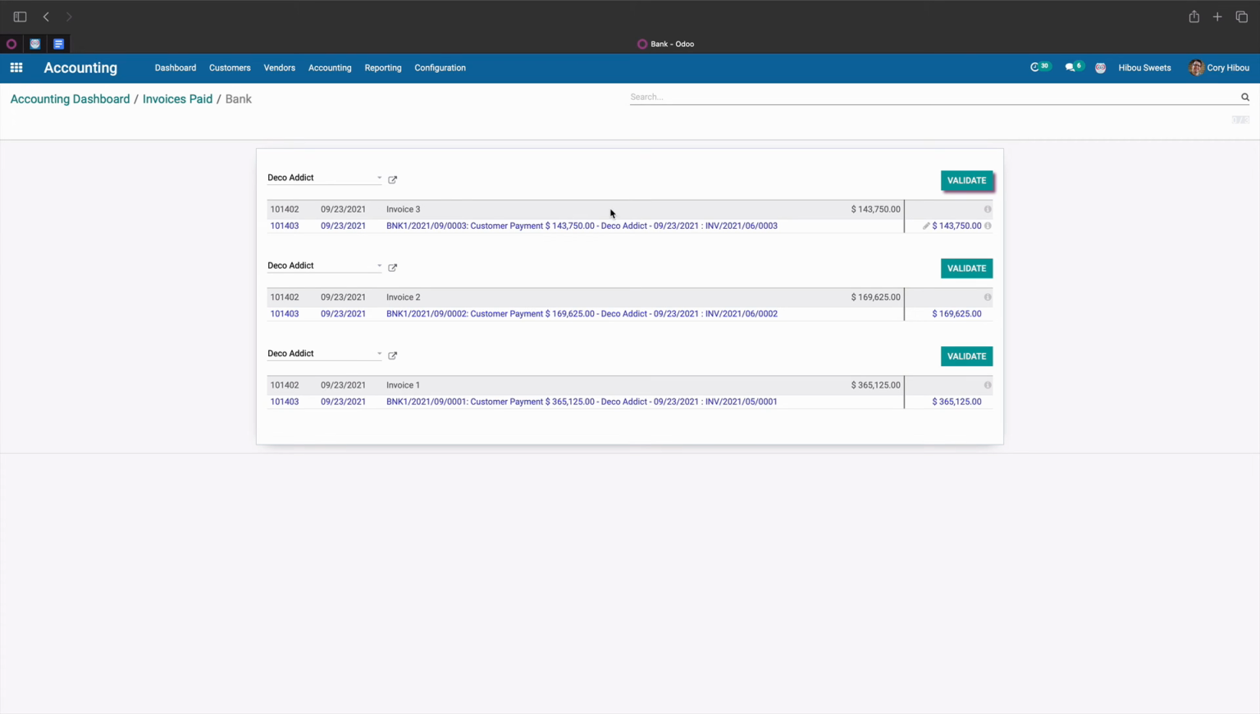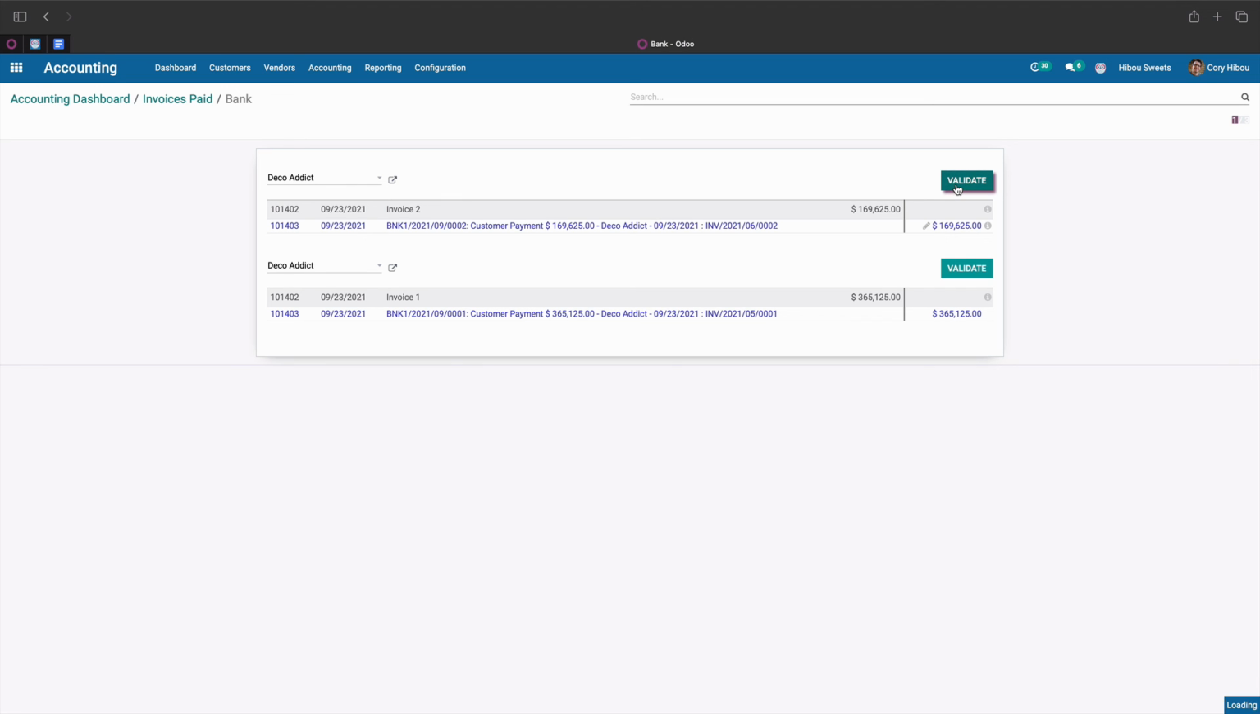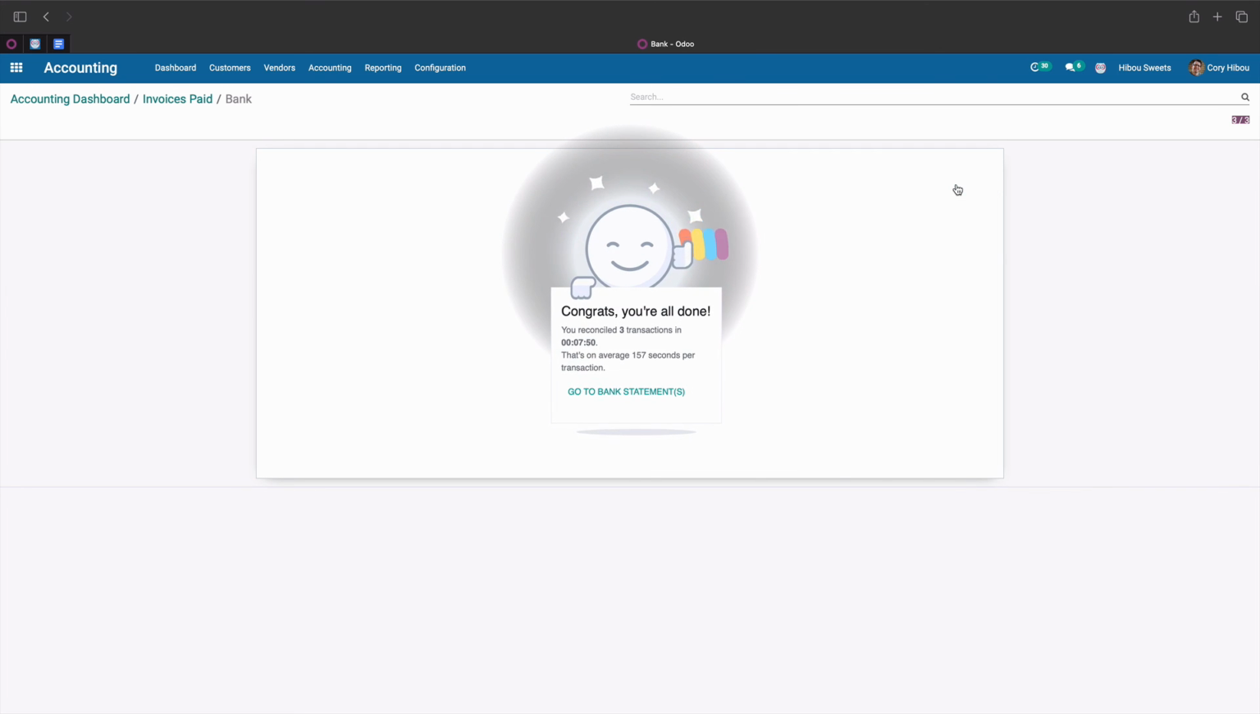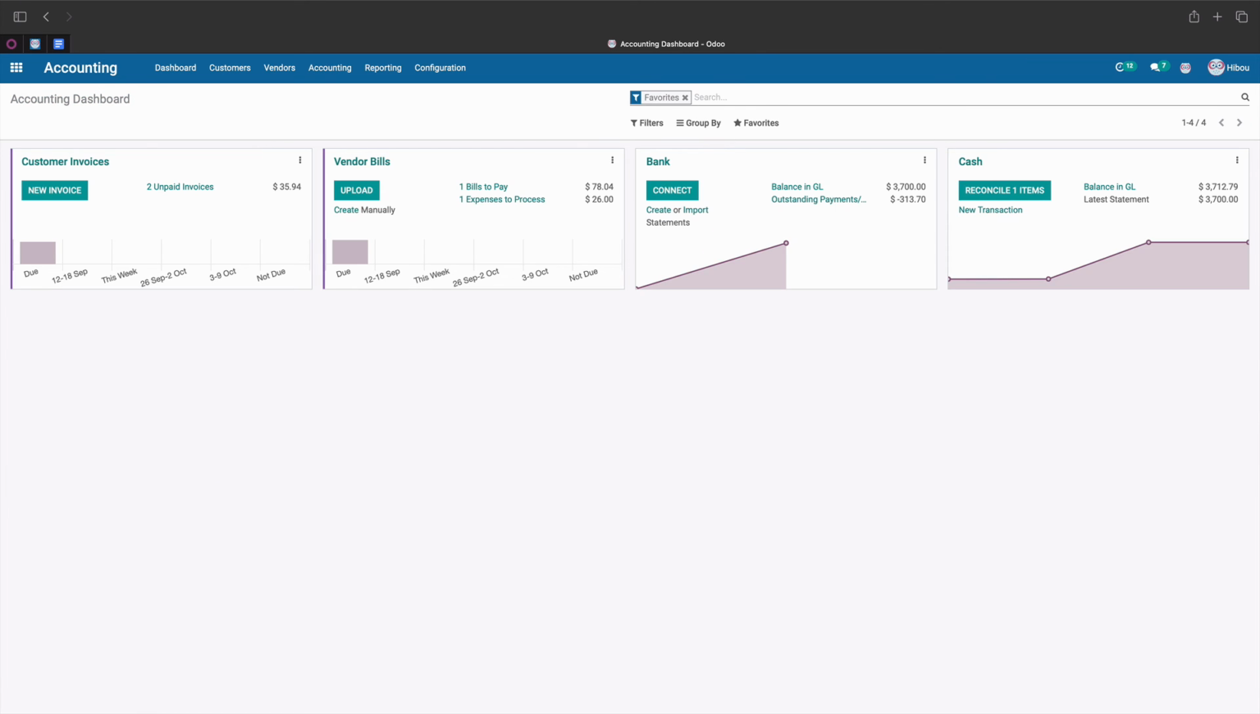Here we have our bank statement line, and just beneath it, our actual invoice. As you can see, it's in blue because it is using the date and the dollar amount to tie these two documents together. All we do is click Validate, Validate, and you guessed it, Validate. Boom, we're done. It doesn't get much easier than that.